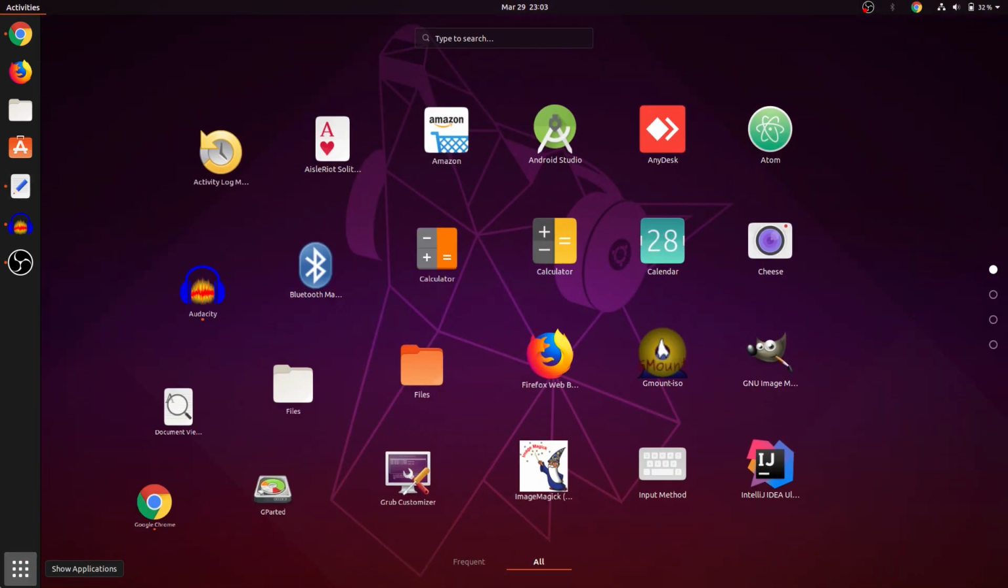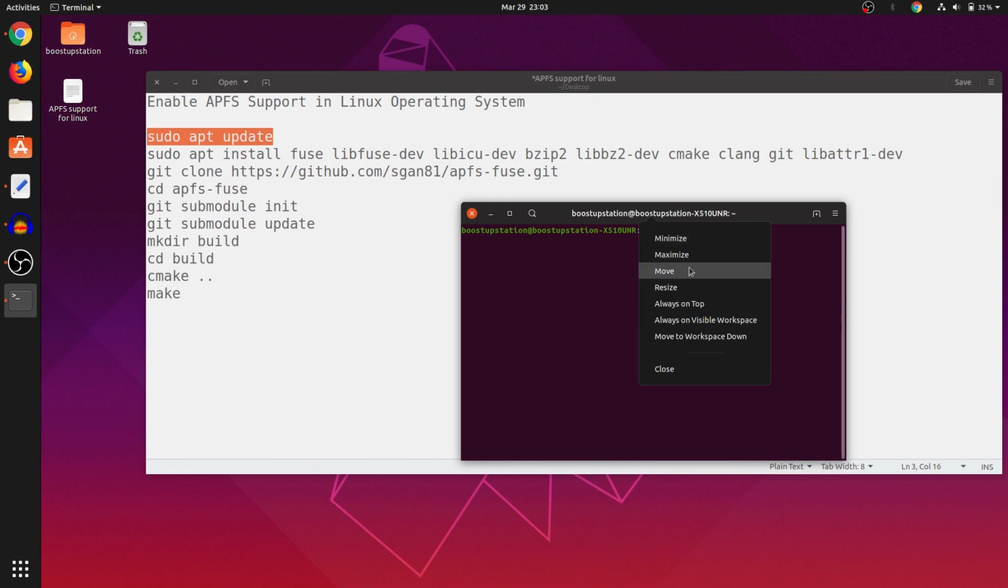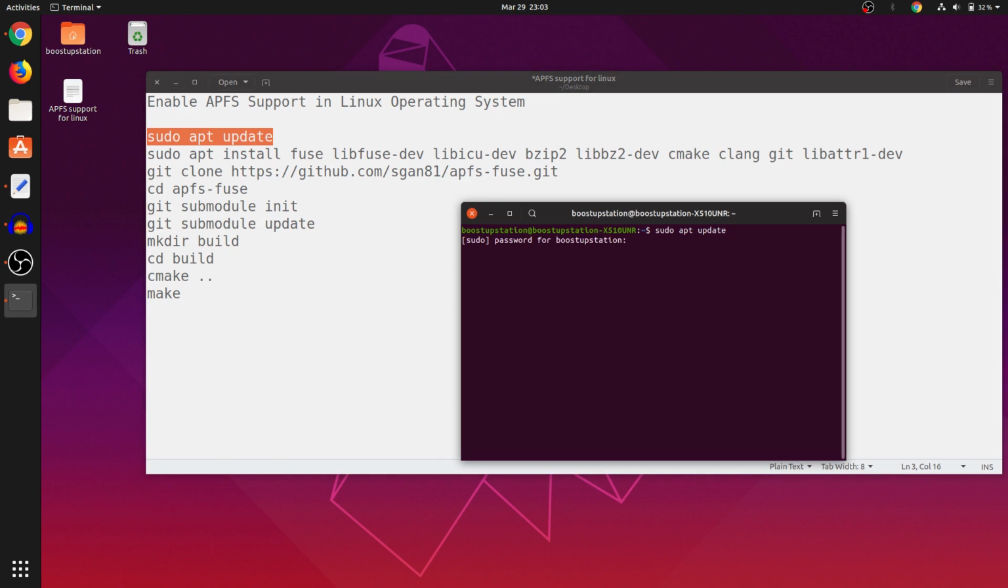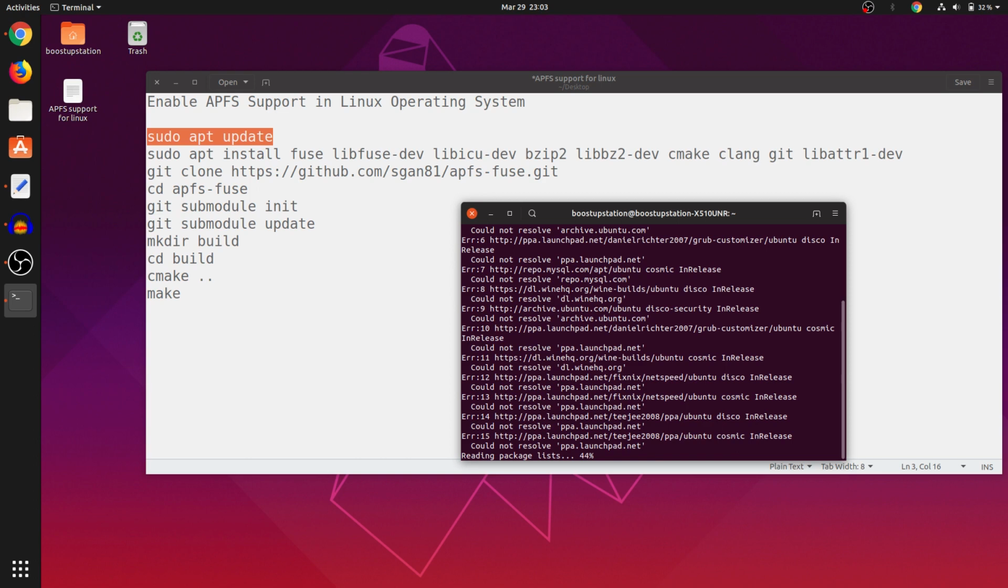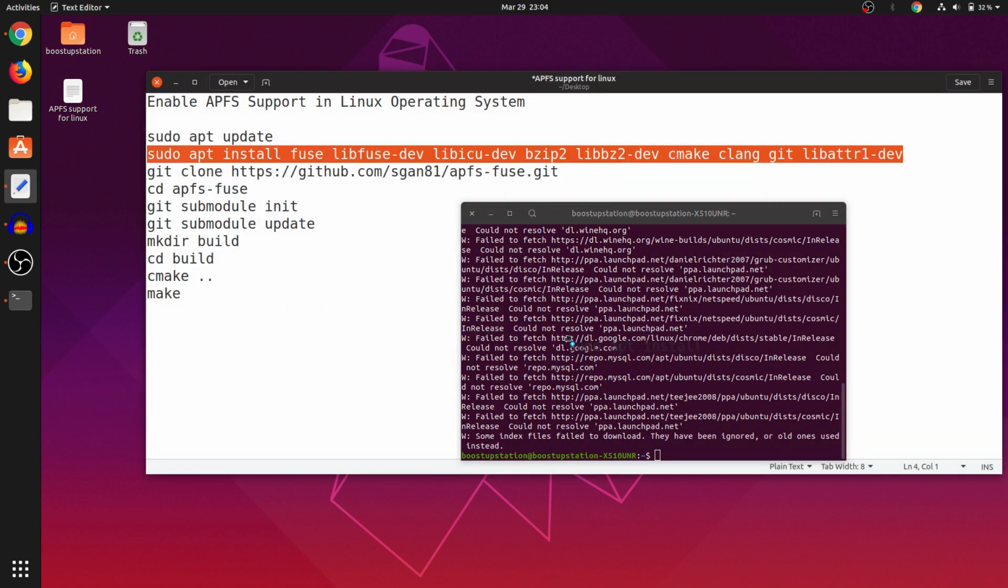Just search for the terminal and press enter. Now just click on always on top and run, drag and drop these commands one by one. Now type your user password and press enter. Drag and drop the second command also and press enter.